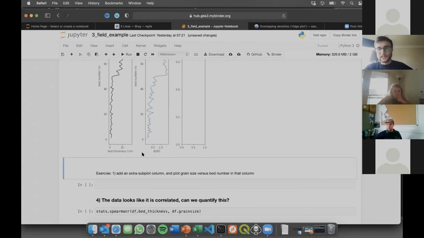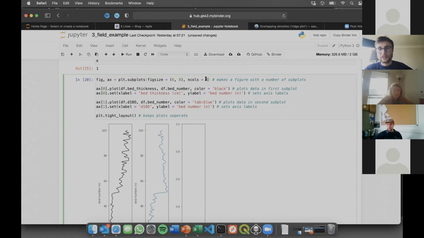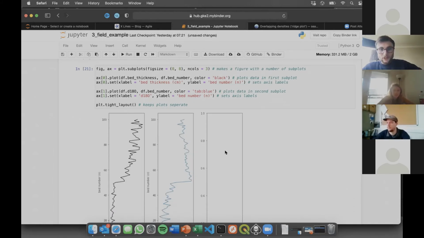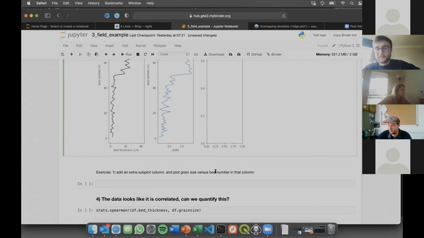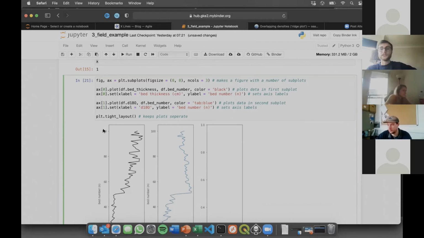Okay, so for the exercise, bearing that in mind, I want you to add an extra subplot column. So I've just changed the cols to 3 now. So now we're going to put something in this column. You can make it bigger if you want. So I want you to put something in this column using the same format here. So it's going to be ax[2].plot. And I want you to plot grain size versus bed number. So df.grain_size against df.bed_number. You can copy and paste these and just change the values. That would be what I would do. So that's what I want you to do. I'll give you a couple of minutes to try that.